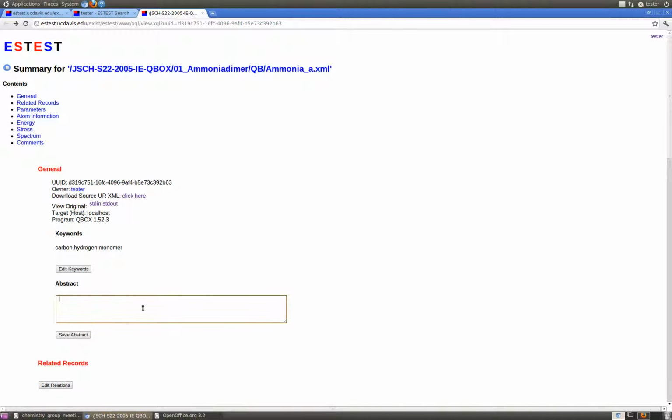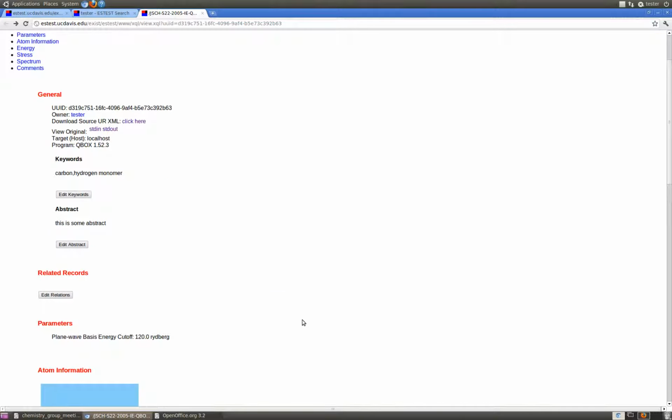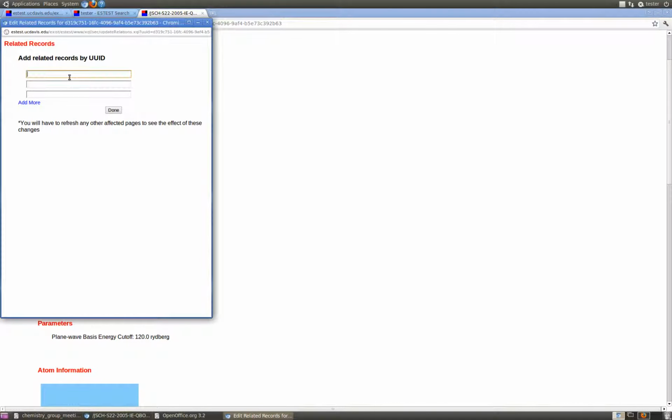We can also edit the abstract. This is some abstract, for instance. We save that here. Related records, we've seen that before when we were talking about the account manager. It works in much the same way, except here you'll just enter in the strings of the UIDs you want to relate to.